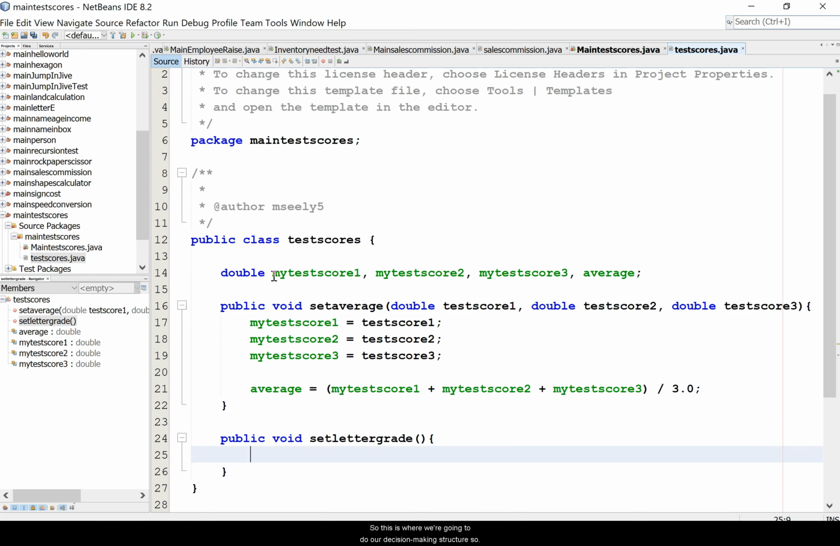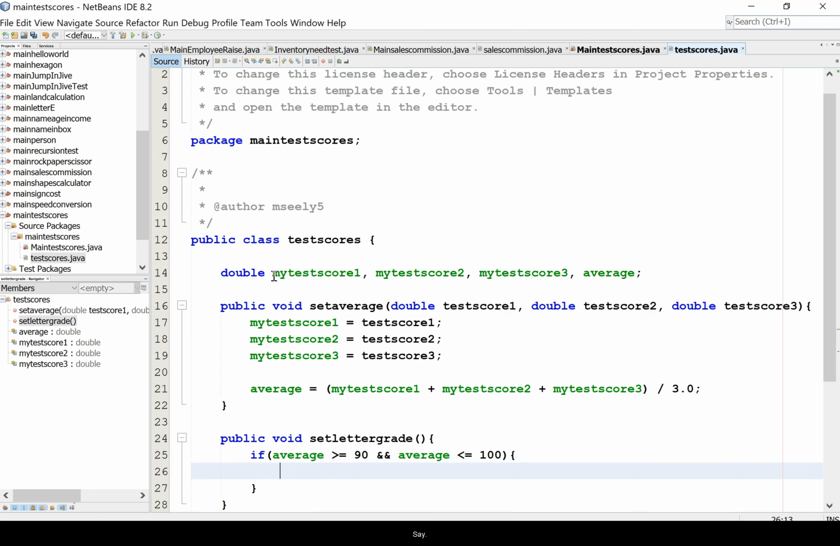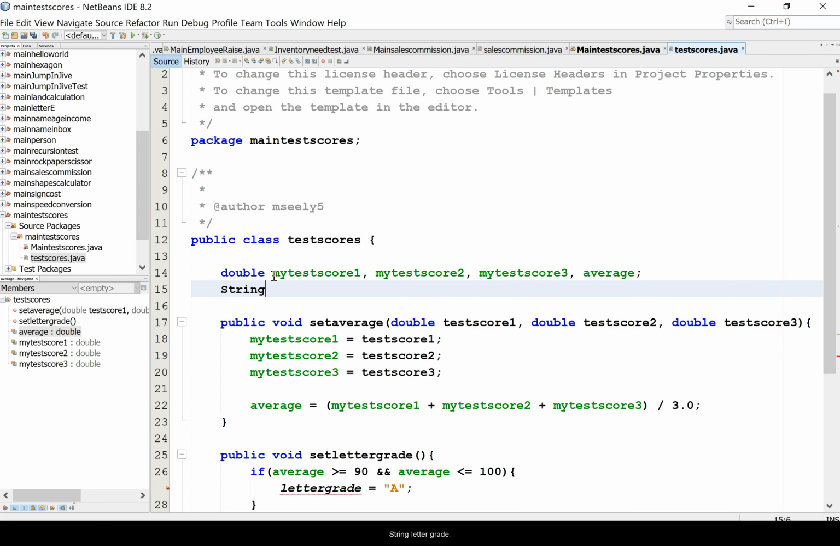So this is where we're going to do our decision-making structure. So if average is greater than or equal to 90 and average is less than or equal to 100, we'll say letter grade equals A. And I'll define that up here real quick. String letter grade.